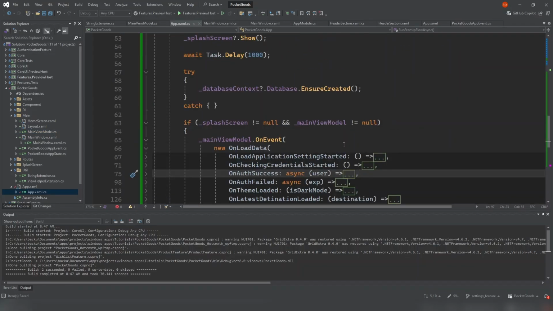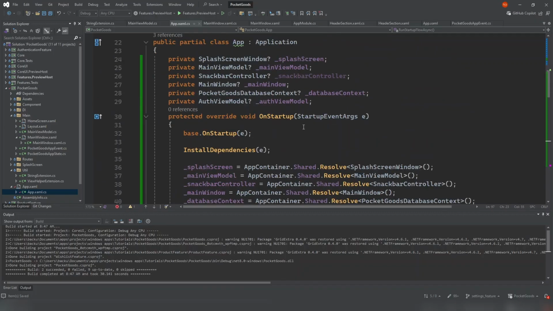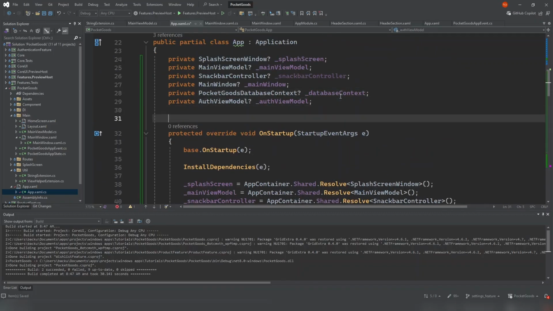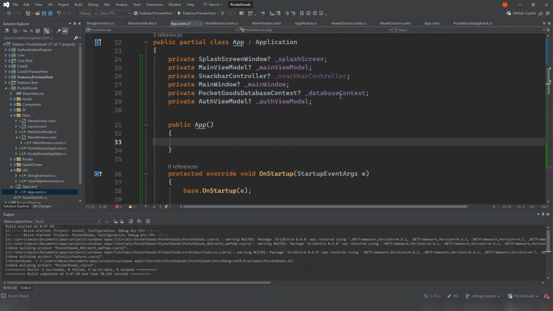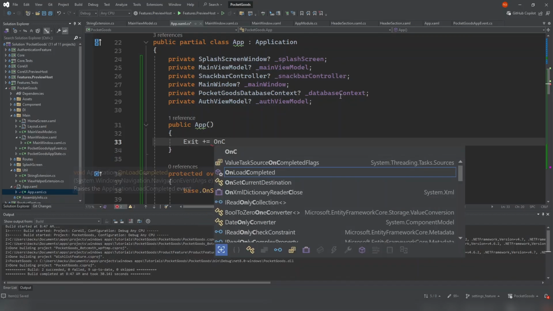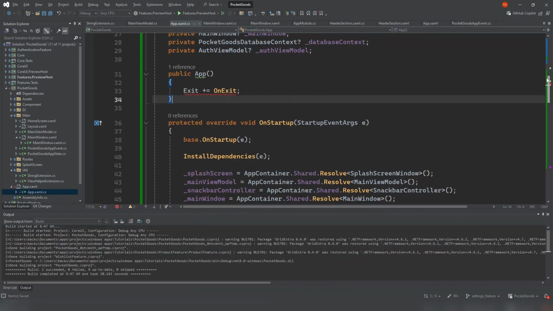Now to enhance the user experience, this is again a personal preference. Whenever the user exits the application, we have to clear the data, clear cached user, and delete the protected JWT token. How to do so? Let's create a public constructor for this application. And we have an event handler exit. Let's call it on exit. Let's move it to the bottom.